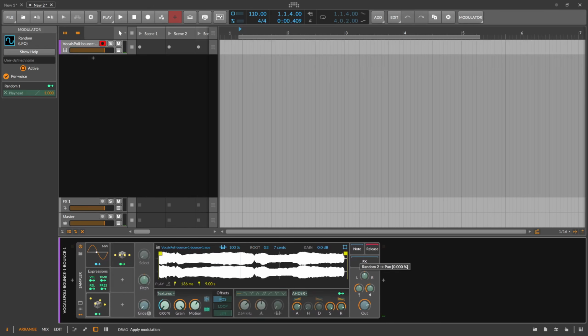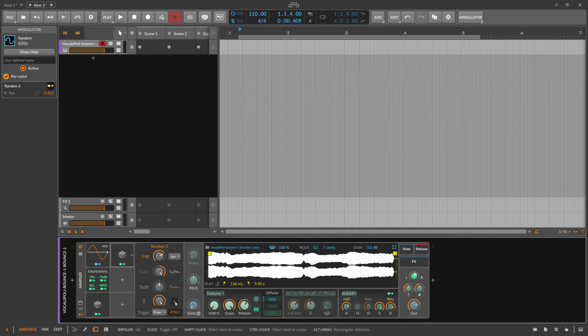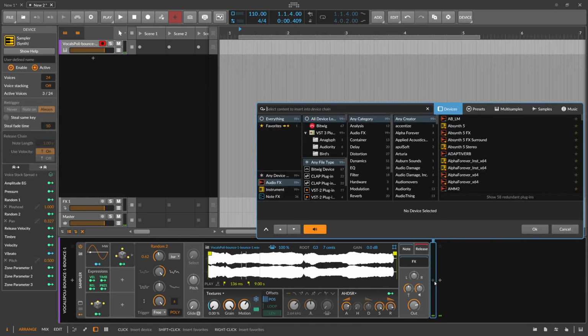Maybe also modulate the panning a bit, not too much. Need to have this bipolar because we also want to modulate to the left side. Okay, fine. So now that we have this, all we need to do now is to use a reverb.